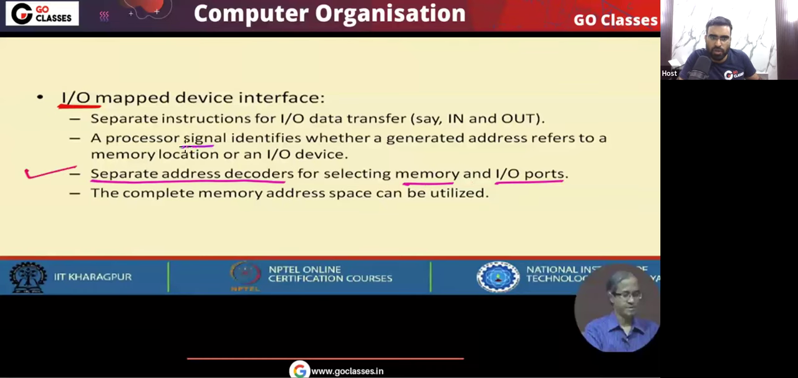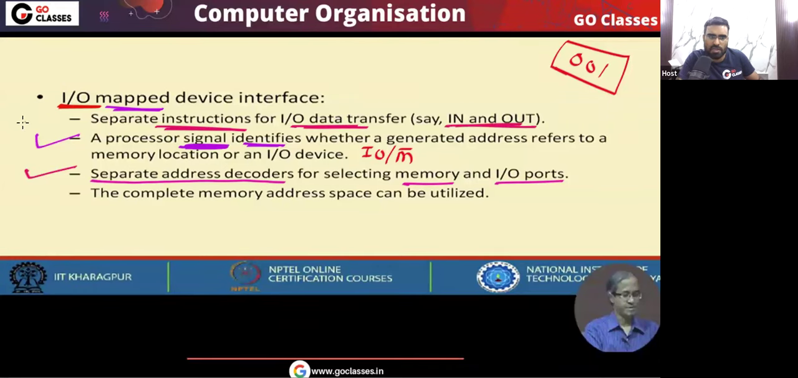I told you there is a new signal we need. What is that new signal? We need a new signal to identify whether the address is a memory address or an IO address. If the CPU is generating some address, is this a memory address or an IO address? For that, we need a signal. That signal is IO slash M bar. This point also we have seen. I told you that in this IO mapped, we have separate instructions for IO, that is in and out. This point also we have seen, correct?